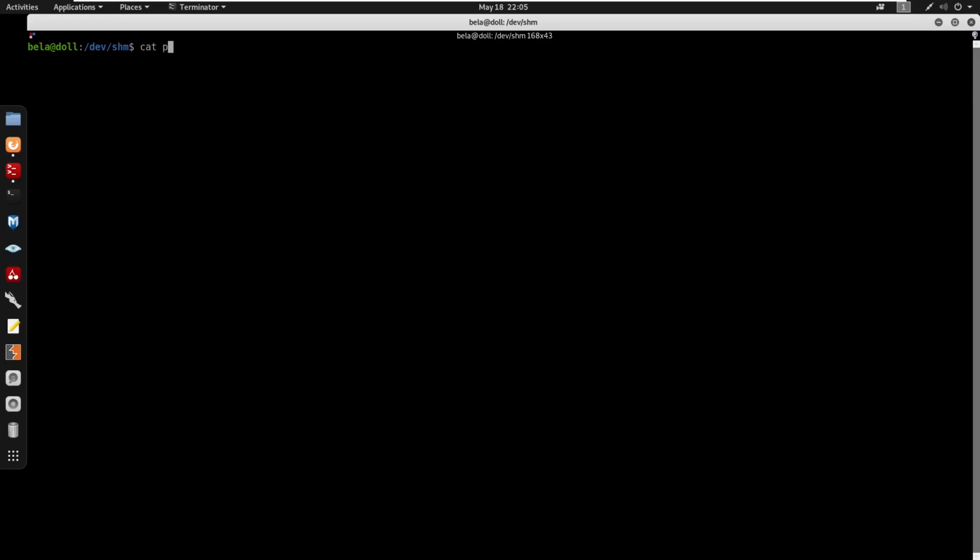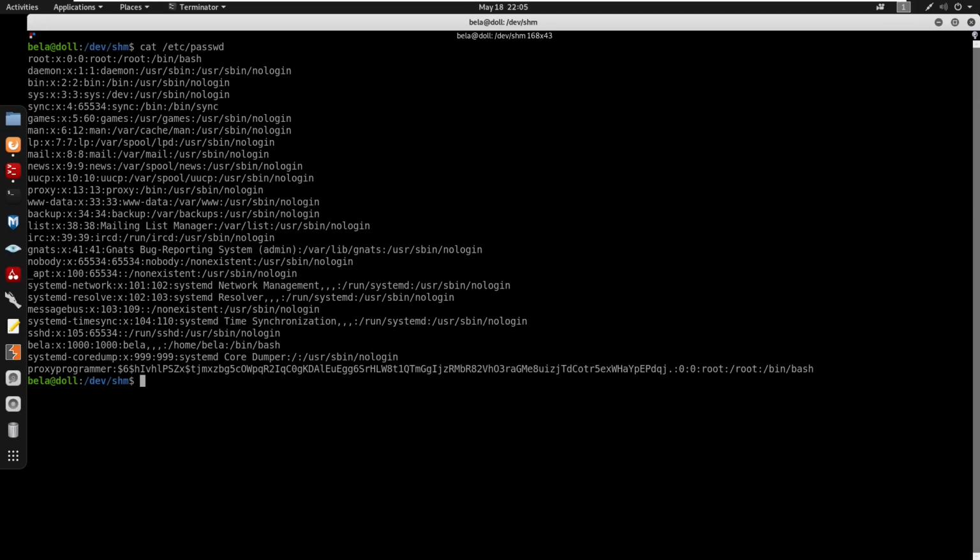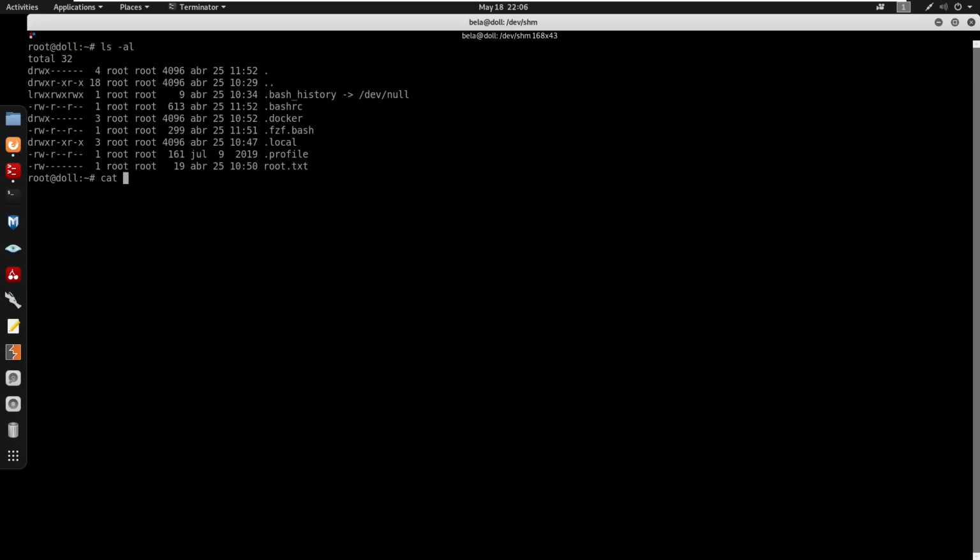If I cat the password file, now I do have this for proxy programmer, so we can switch to proxy programmer. We'll do it for pass, and cat root.txt.